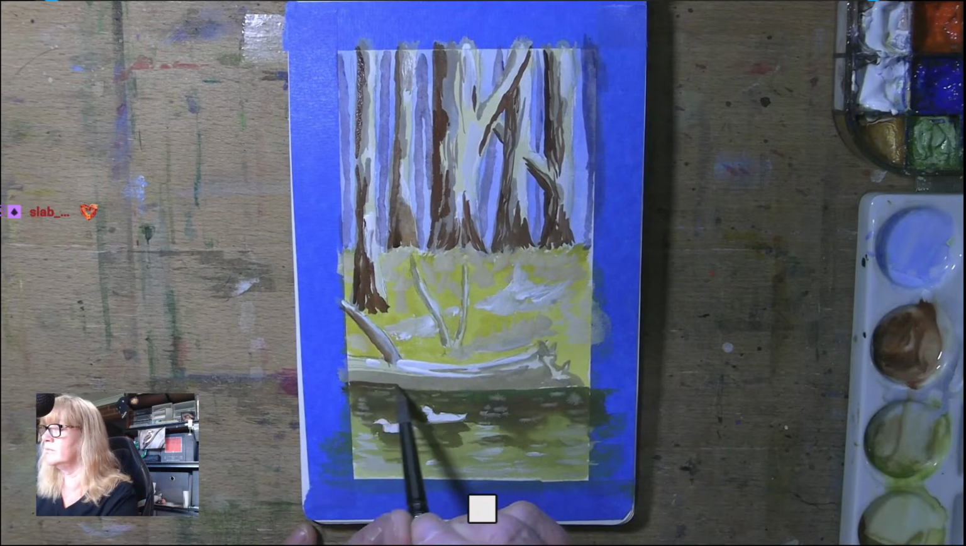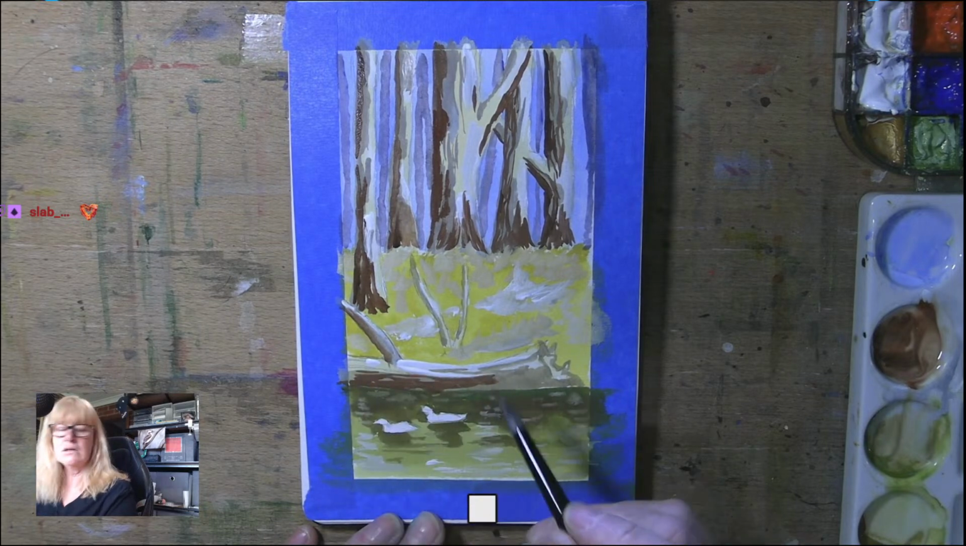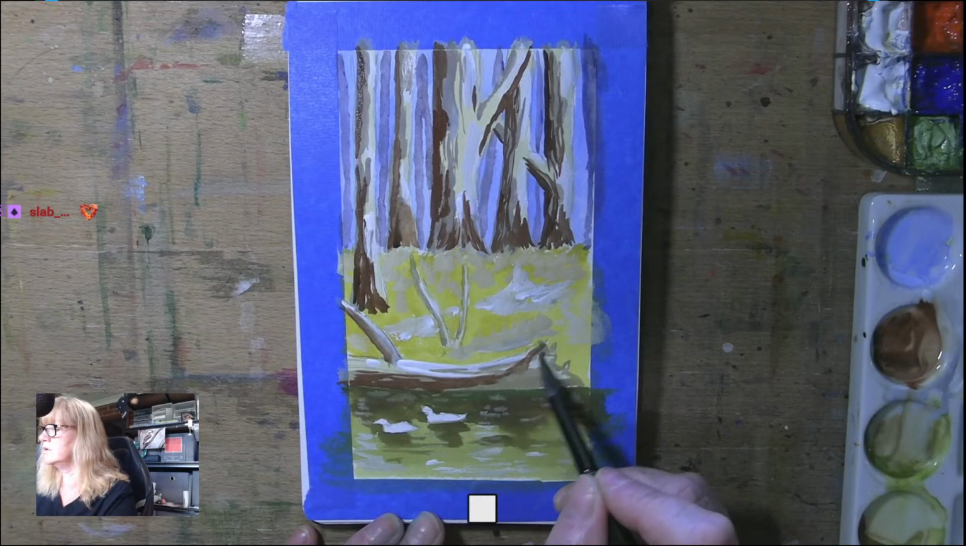It's super dark along the bottom. I'll make an even darker dark for that as well. That one's almost all in shade down here.